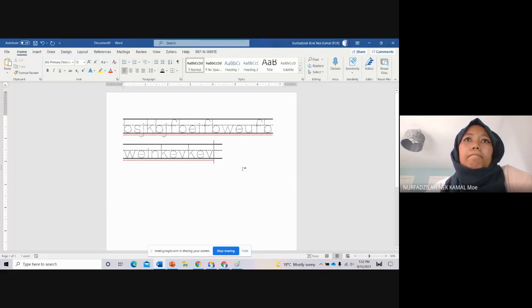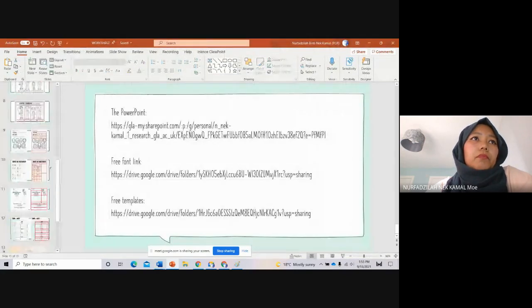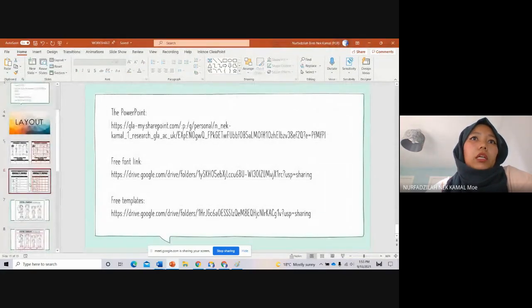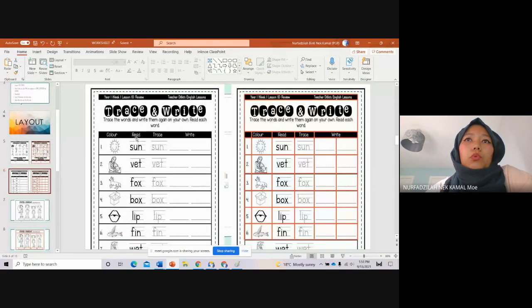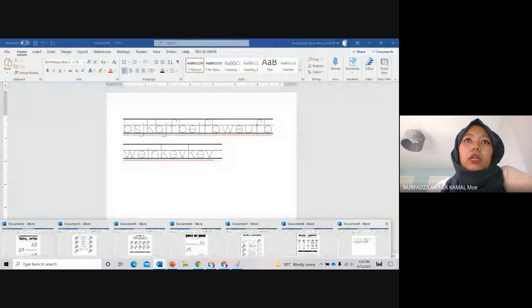So this one is very similar to this one. You give an example of how it should be written, and then you let them practice by tracing, and then finally the last two is them writing on their own without the line. So it's a matter of downloading the right font.